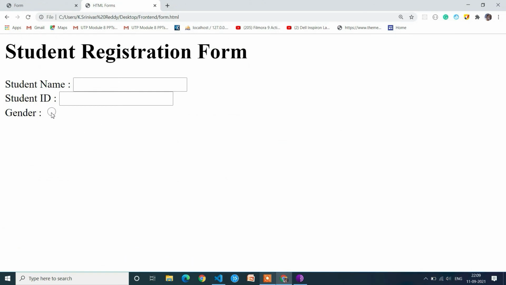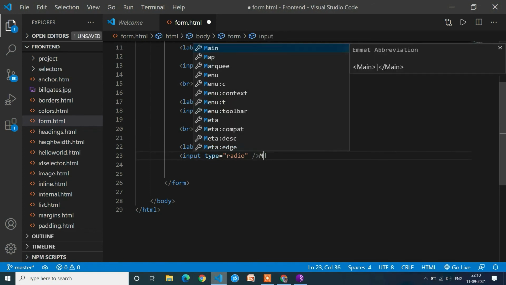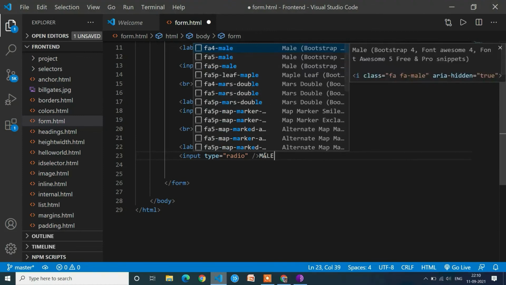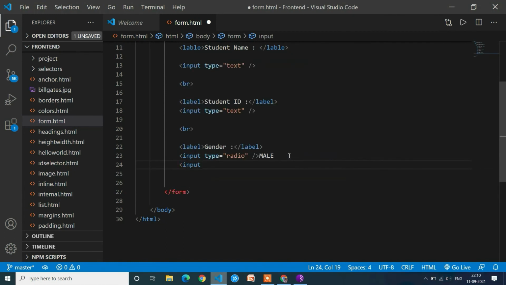Here we got the radio button but there is no text for this button. That's why we have to add text like male or female after this radio. So after this input field we have to add a name. After this input field I will write male, Control S. Now I am going to add the second input radio. Input, greater than symbol, slash.